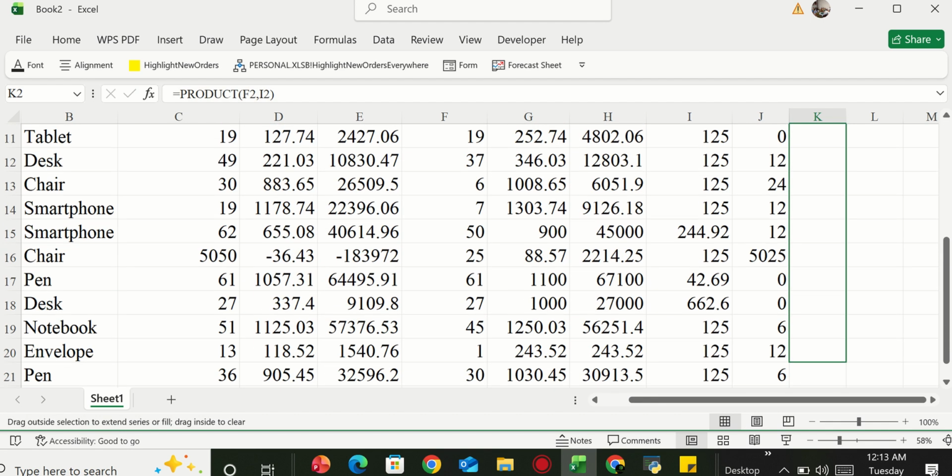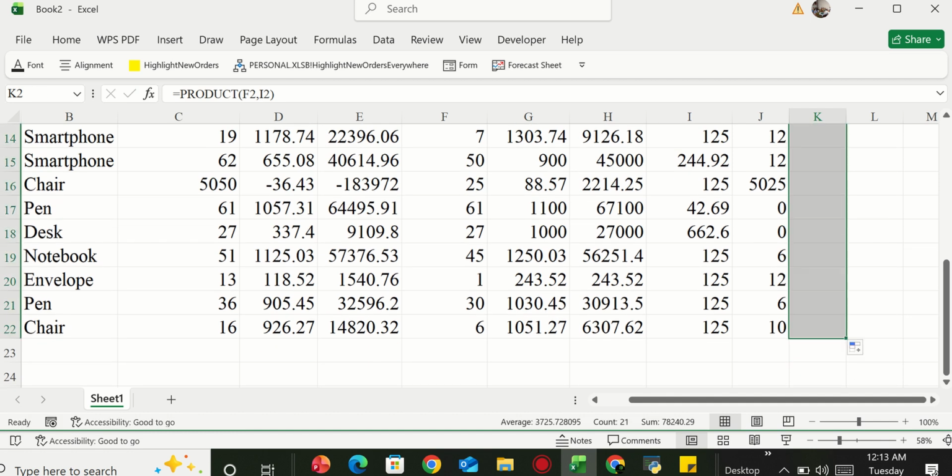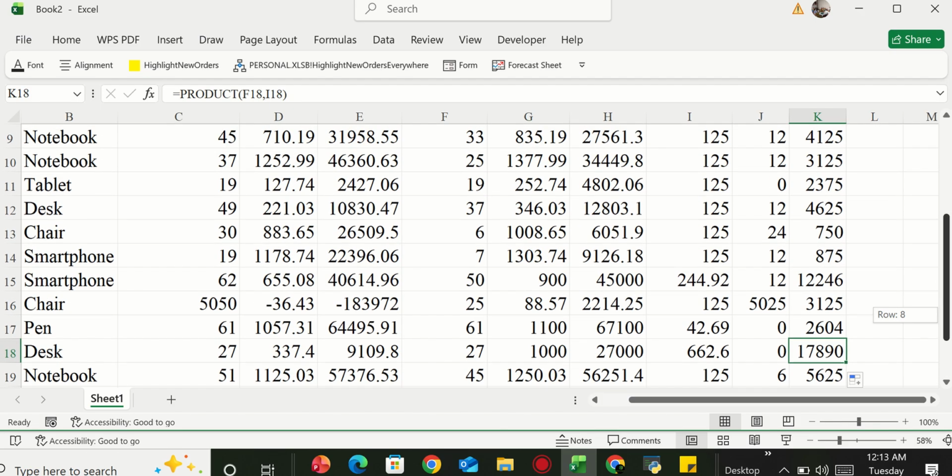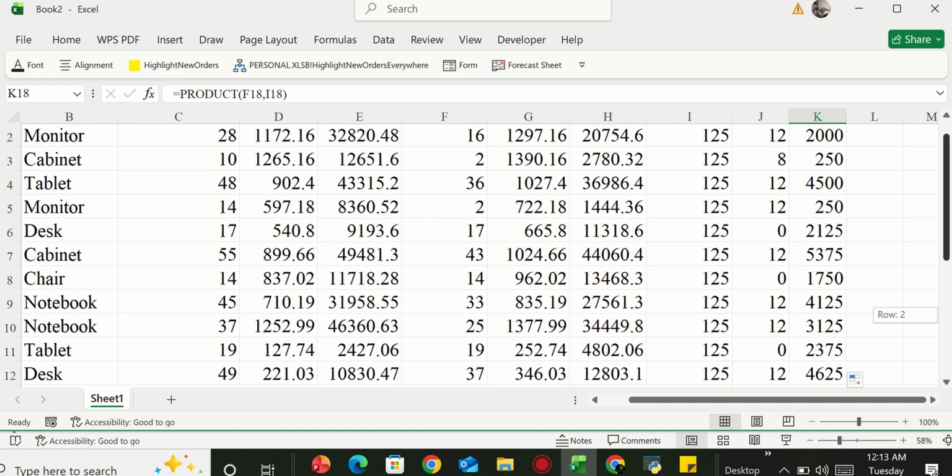We use the fill handle again to copy the formula. Here we have gained the list. Maybe the list is here, 125. We have here like 17,000. So with this, you can tell which products are really boosting your company.